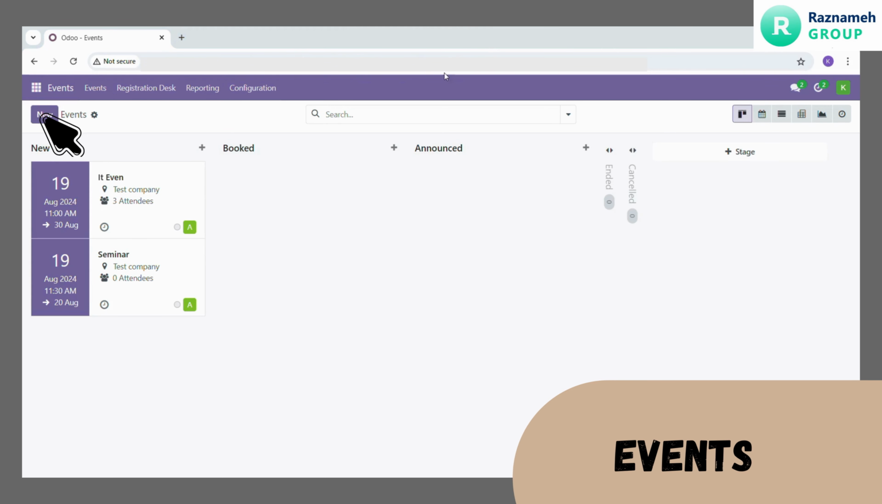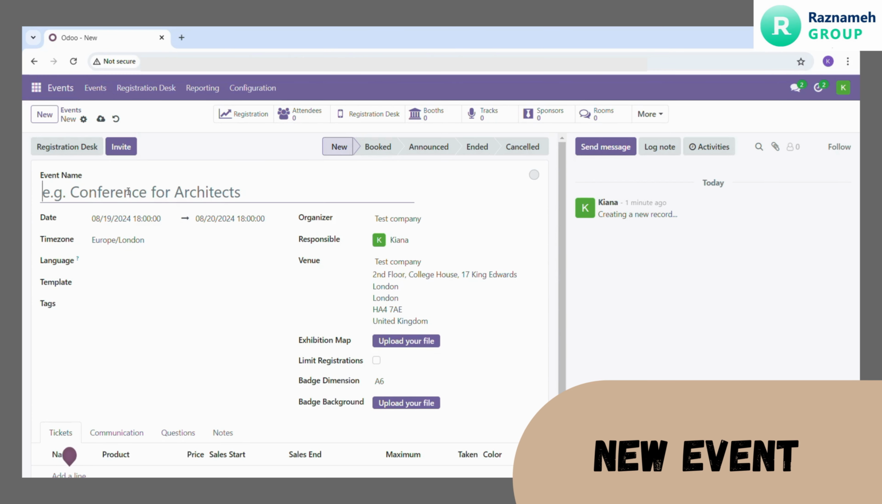Choose events from the toolbar and let's click on new to create a new event. In this page you can write down some info like the event name, the beginning and end date, time zone, language, template and tags, the organizer and the person in charge for it, the venue which is the event address, exhibition map, limit registrations which can limit the number of attendees, badge dimension which shows the dimension of the badge and its background. Then we have tickets.